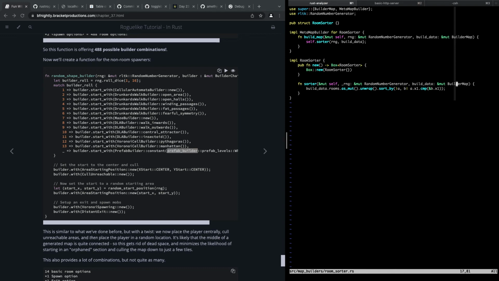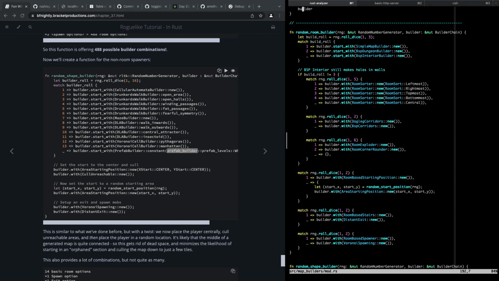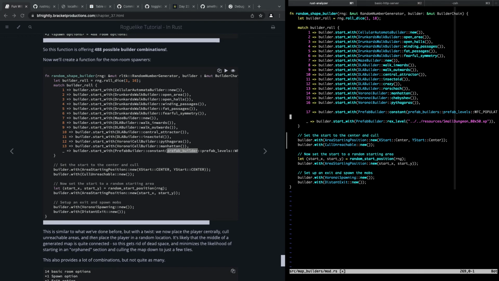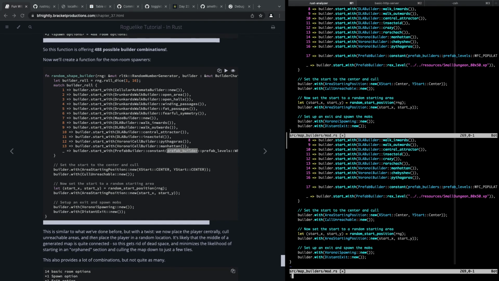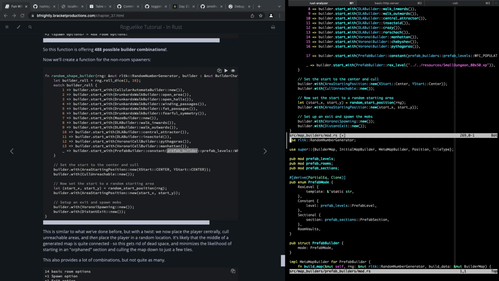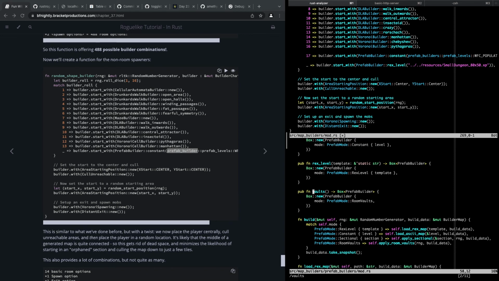No, I don't want this. I want this. There we go. So that would be one of these guys here in the prefabs. Right, let's just double check. Prefab. Vaults. Yeah, vaults, and there was one other.